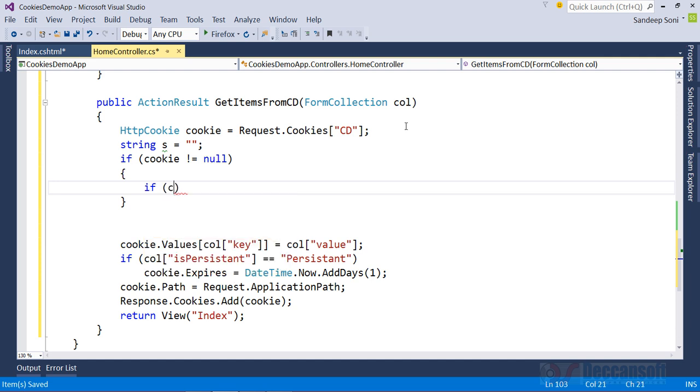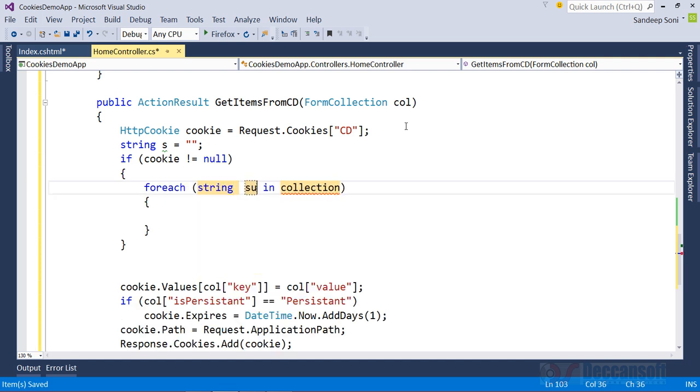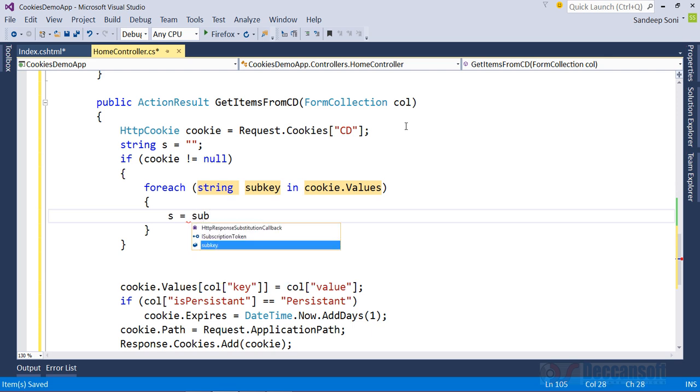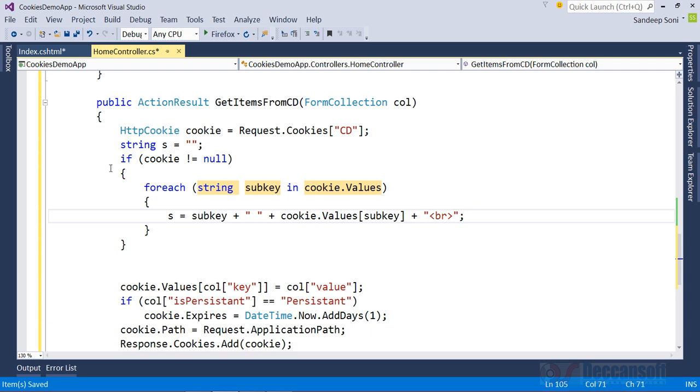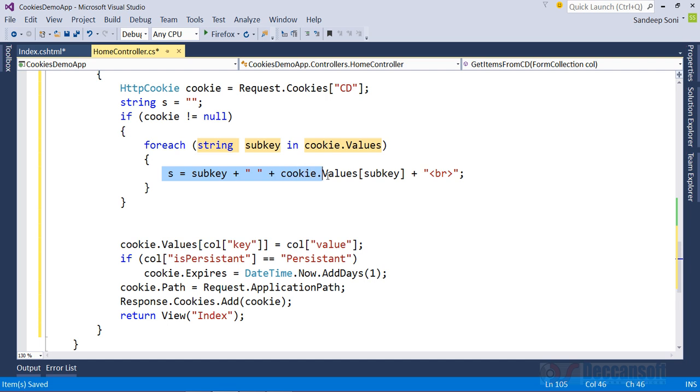rather, for each string, this is sub key, in cookie dot values, not value, we should use values. What shall we do? S is equal to, let us say sub key, concatenated with cookie dot values of sub key, plus, we will put br. Now when it comes out, we will have all the cookies visited.